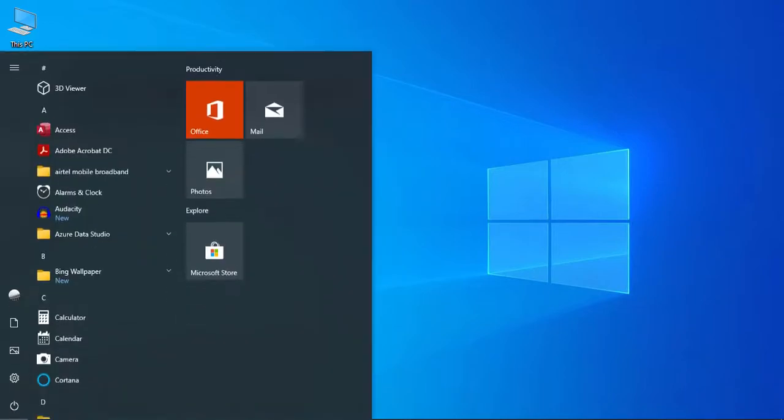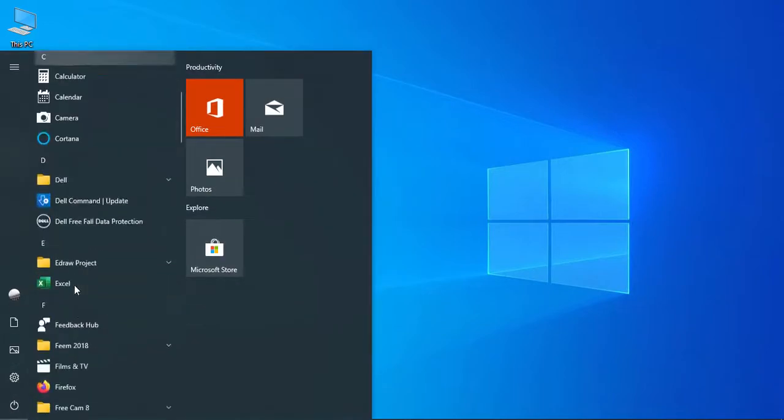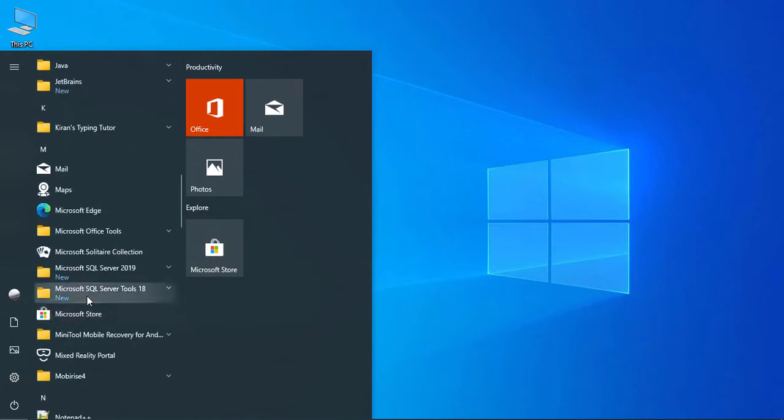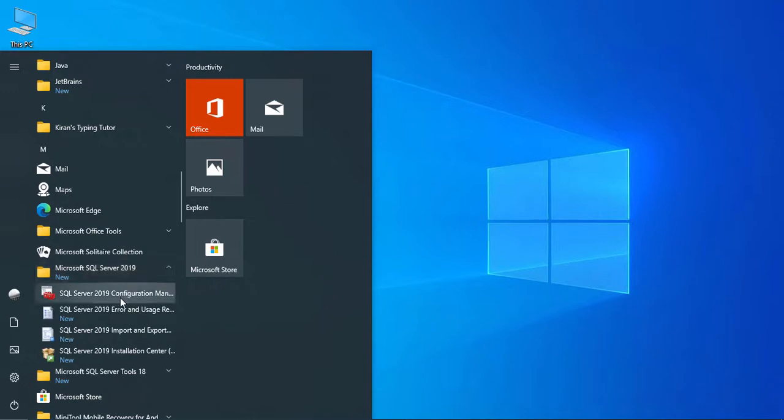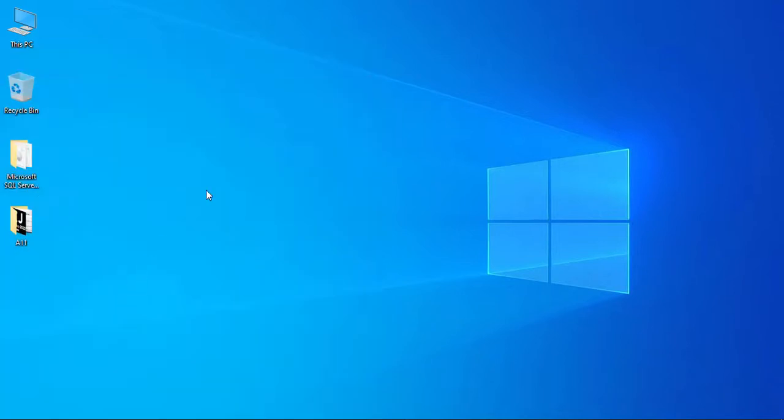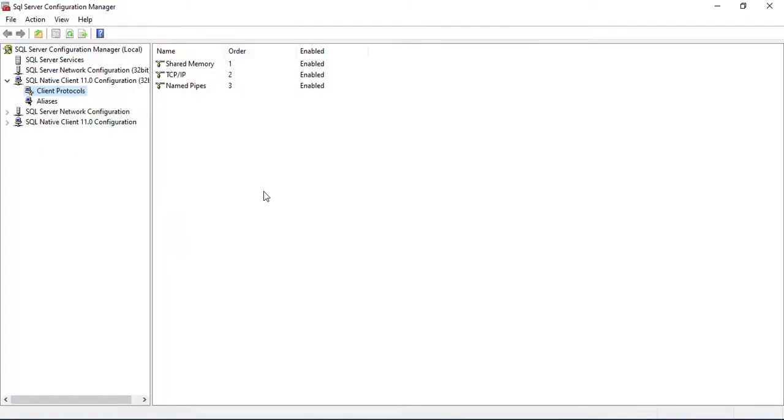Then you go to the start menu and scroll down. Select Microsoft SQL Server 2019. Open the SQL Server 2019 Configuration Manager. From here, make sure the TCP/IP protocol is enabled. You can get it from SQL Server Client and then select protocol.